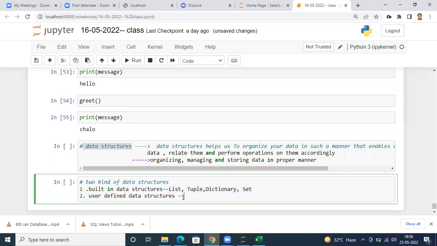Similarly, for user-defined data structures, if you have heard about them in C programming or in your BTech graduation, there are a huge number of them. There is stack, linked list, queue, tree, and graph.